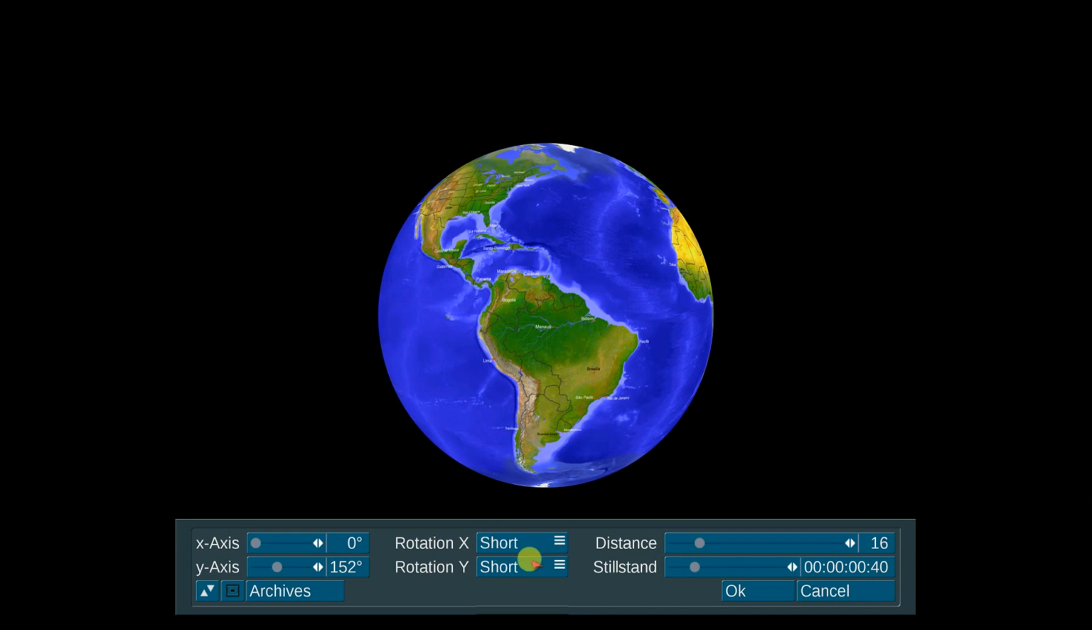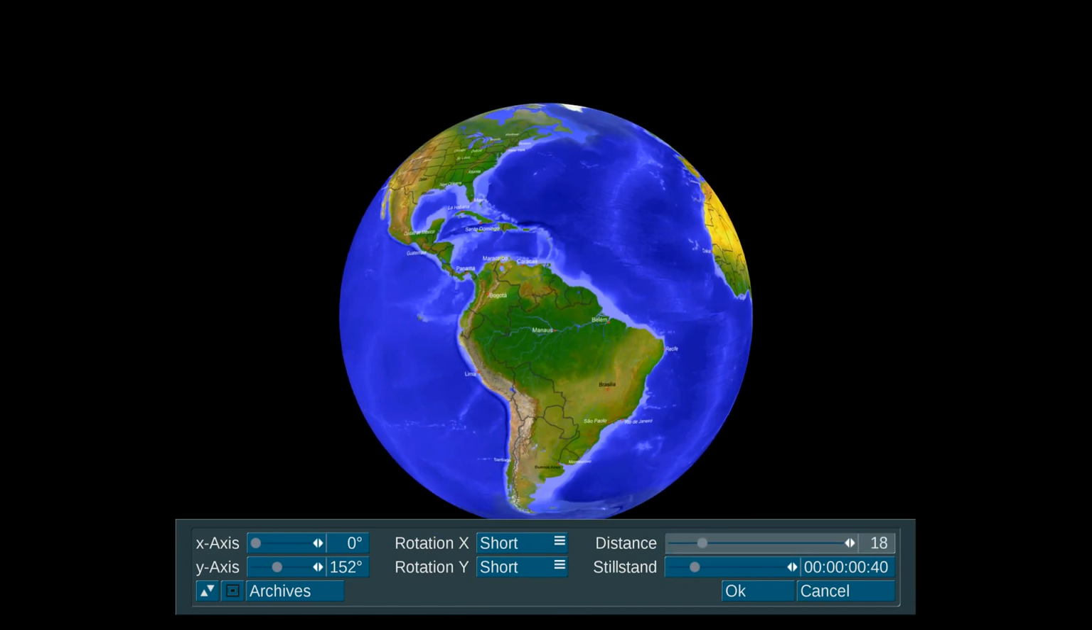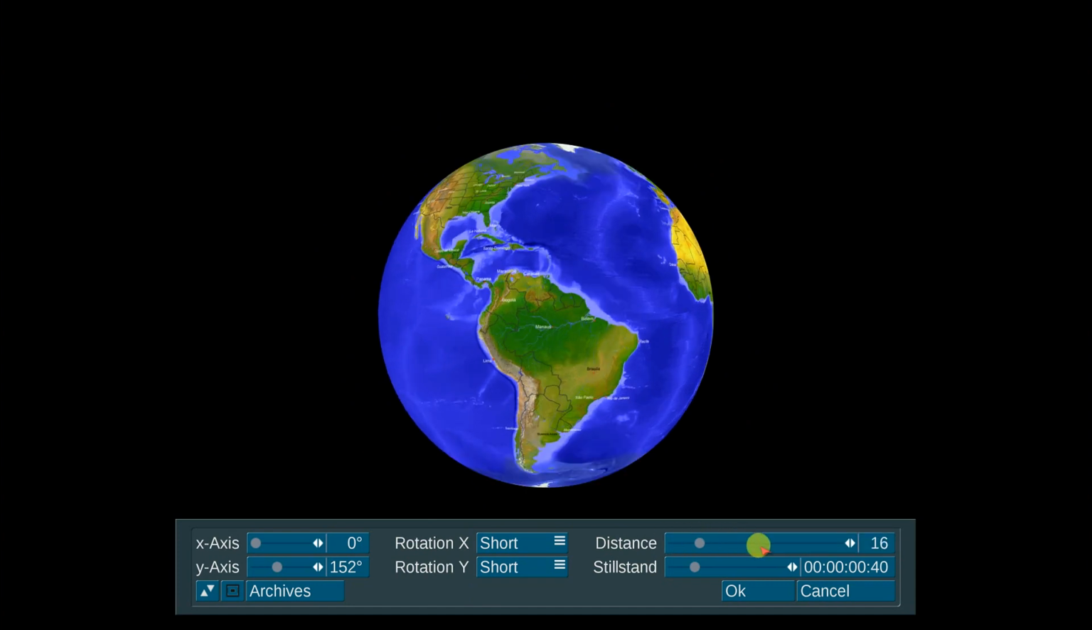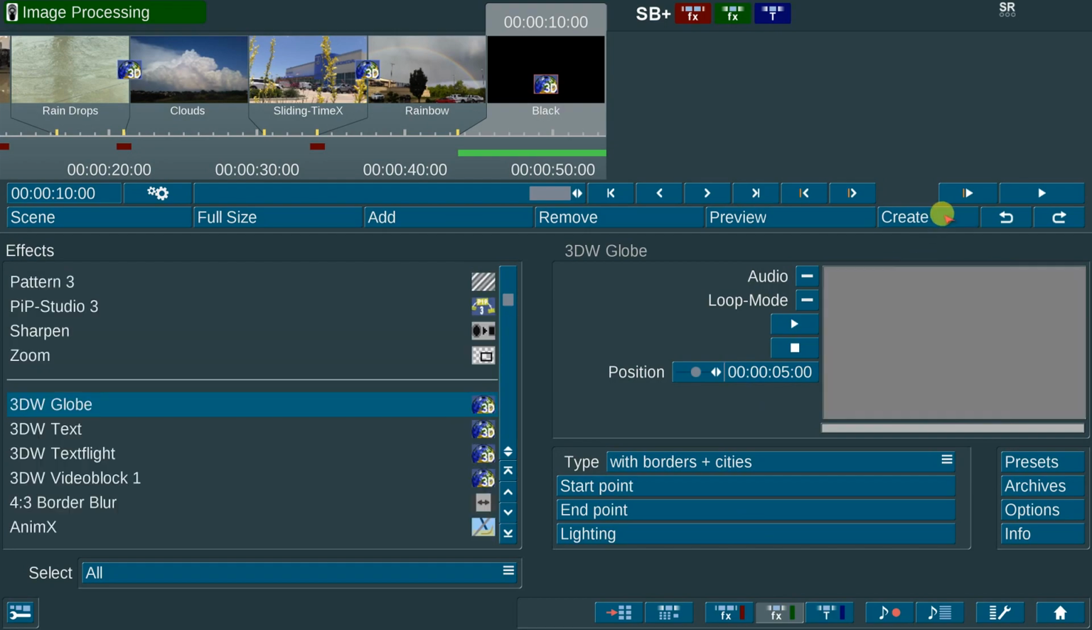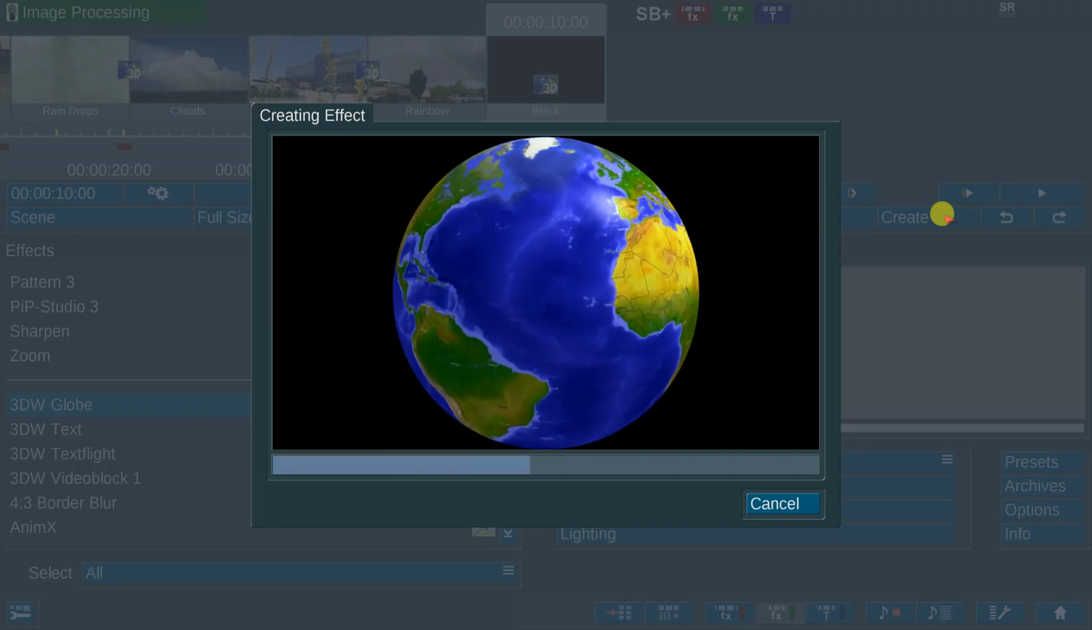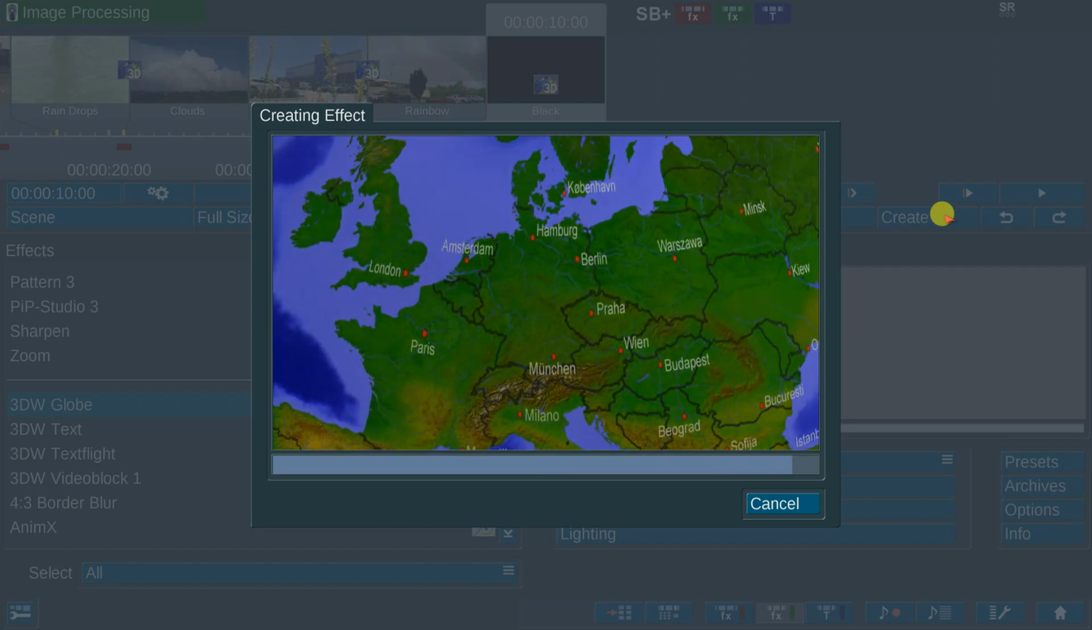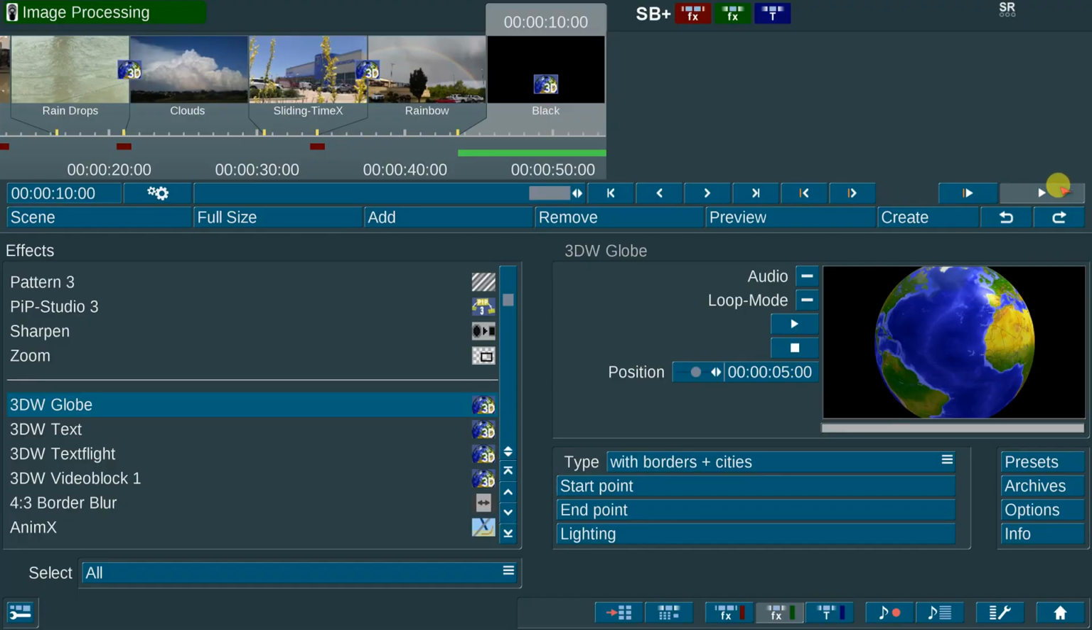So we'll leave those to default short, and then you can choose to start with the distance to be closer or farther away, and we'll leave it default of 16. And then you can adjust the still stand mode to be at, let's go for like 2 seconds. Say OK, and then I'm going to render this. Okay, let's play it back full screen.